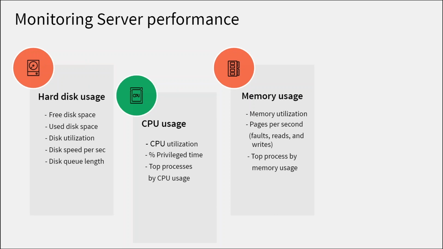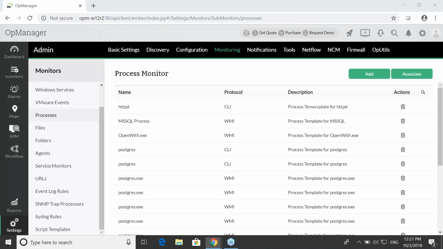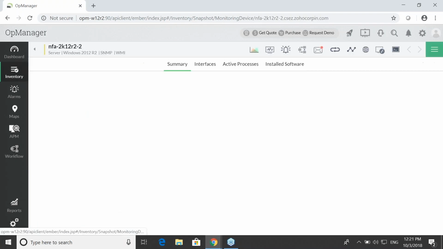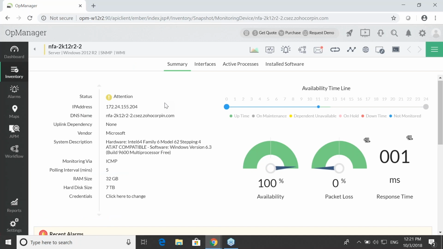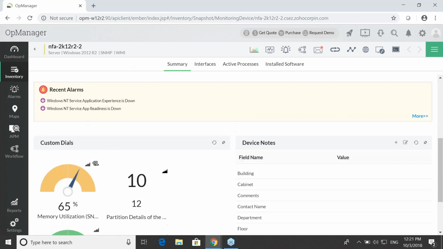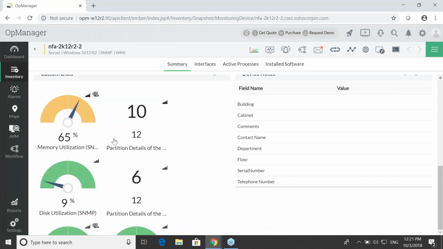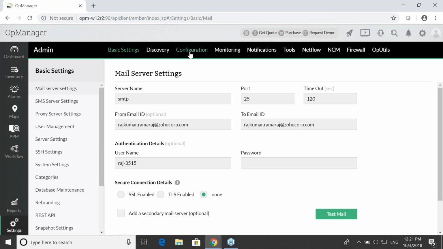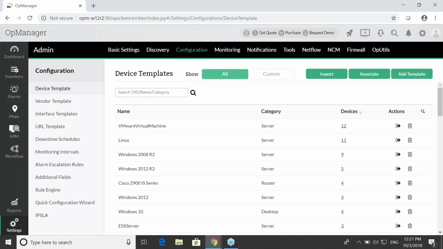And also you need to monitor the memory utilization, pages per second for faults, reads and writes, and the top processes by memory usage. Let me quickly jump to the product and show you from the page. See, when the devices are added, it will start monitoring the performance metrics available in the device template. So this particular device is Windows 2012 R2. So let me go to the template and show you how the default templates are associated.